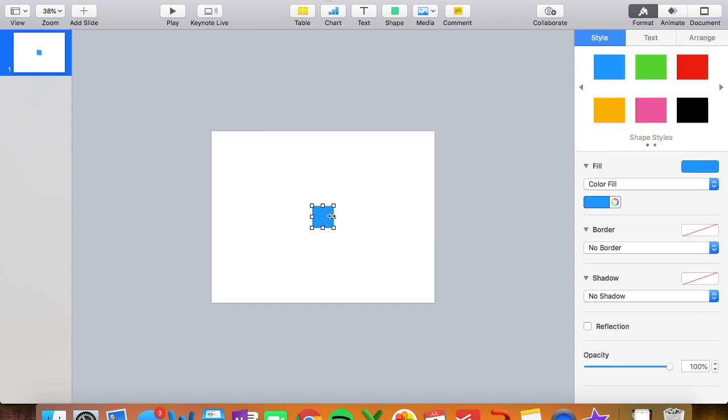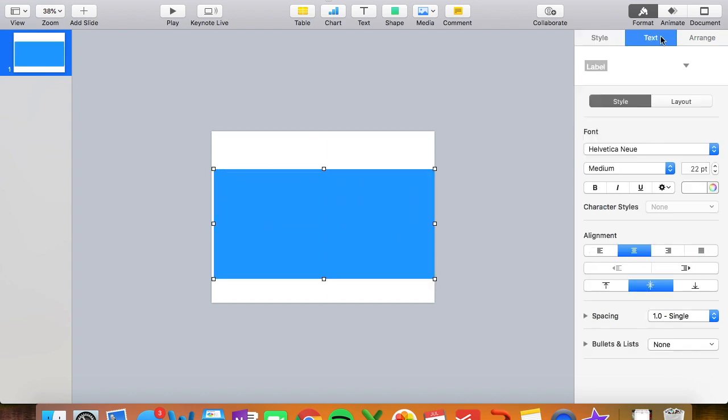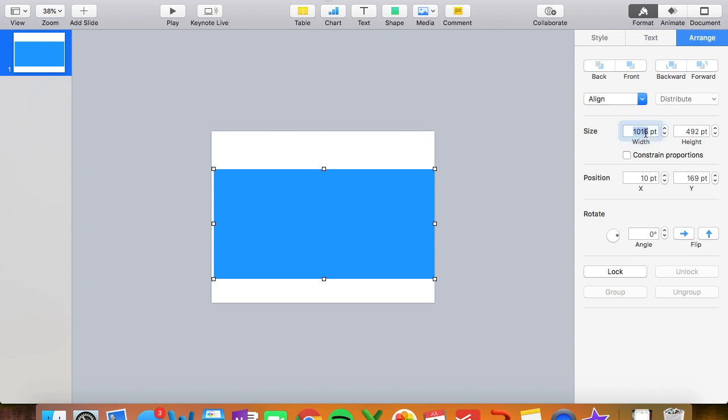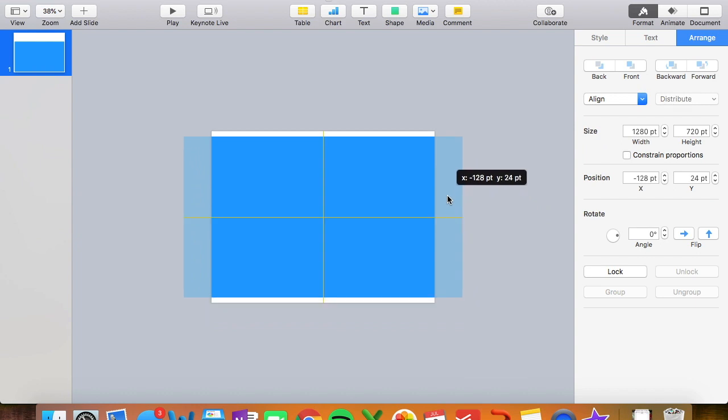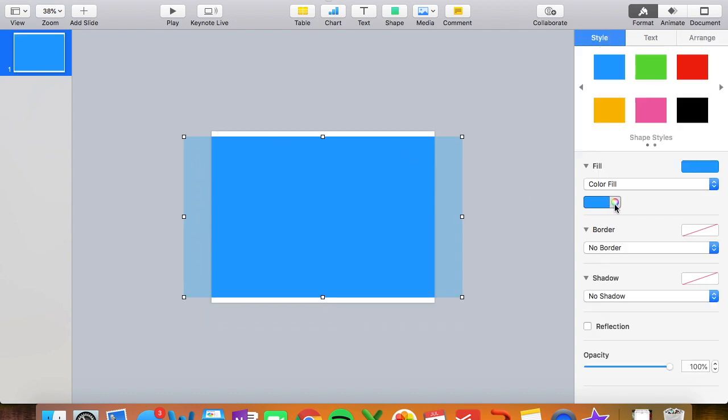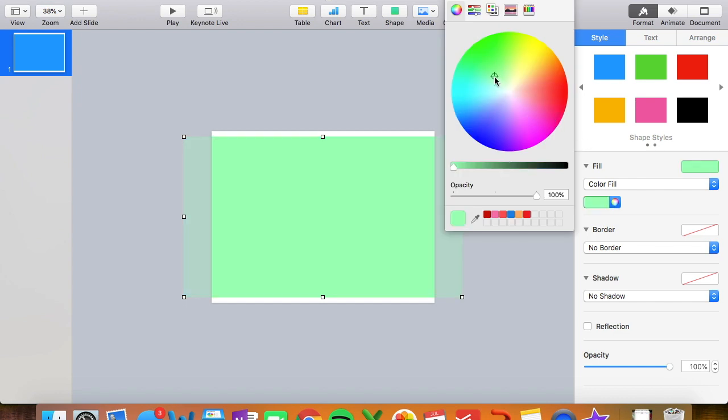So first you're going to create a rectangle, and you're going to want to make sure this rectangle is the same dimensions as the video you're working with. So you're going to want to make it 1280 pixels in width and 720 pixels in height. Don't worry that it looks like it's off the frame here. It's not going to serve as a problem later.